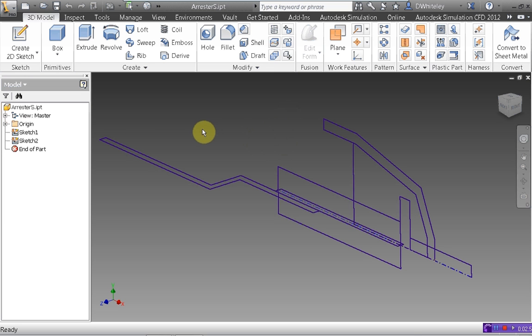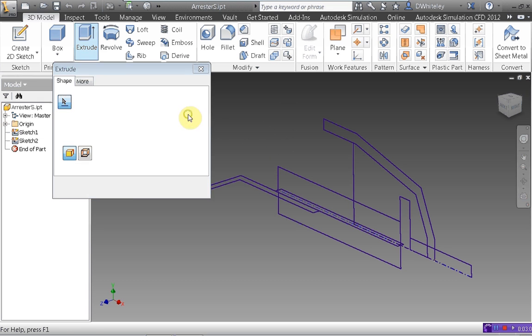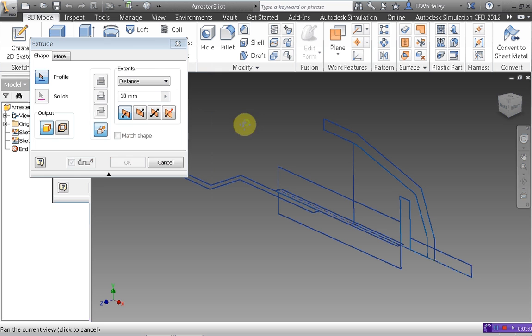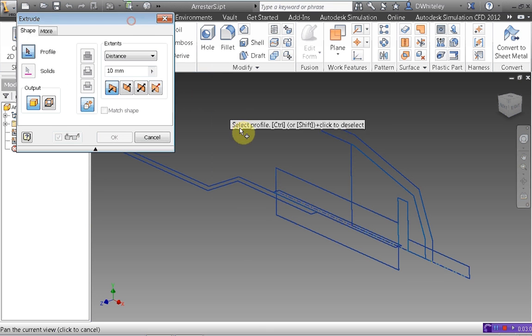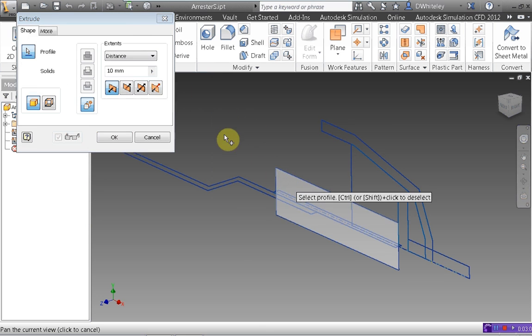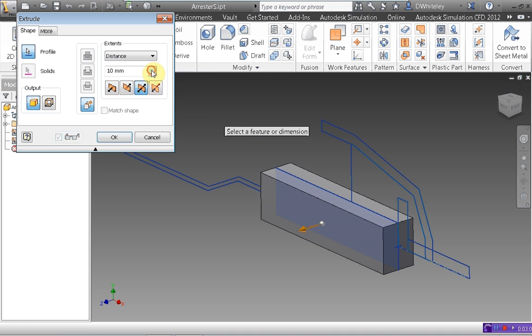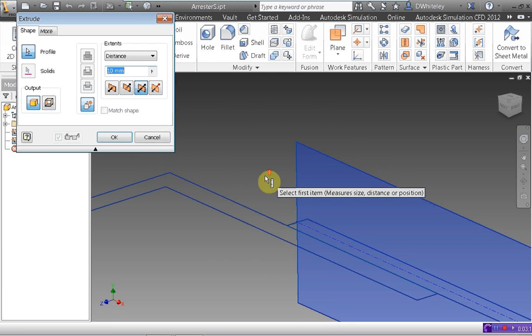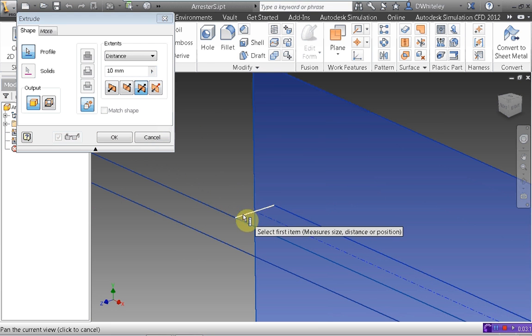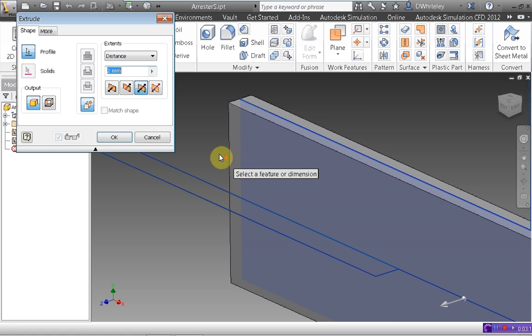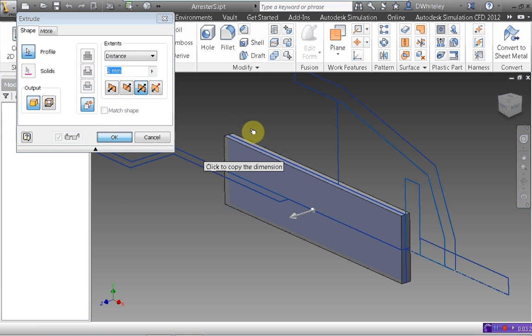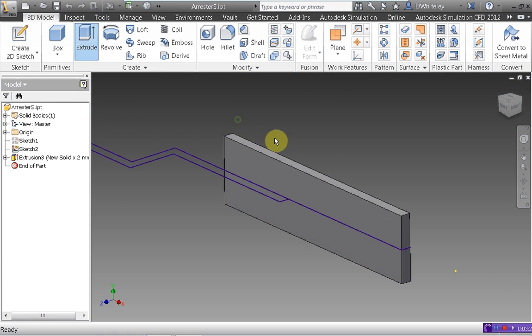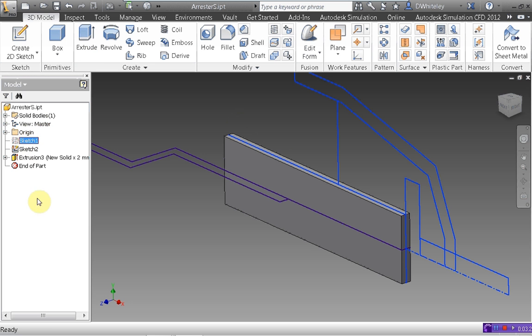Let's extrude the plate first of all. So we'll just go to extrude. I'll use the old dialog box so you can see more of what's going on. And we'll take a profile here and extrude it mid-plane. I'll measure this off of the geometry I've got already. And that'll produce the extrusion for me. So that's my first part created. We'll just turn the visibility of the sketch back on again.